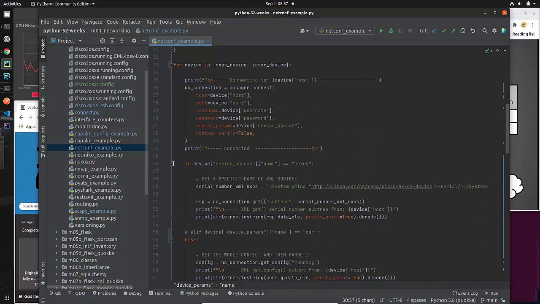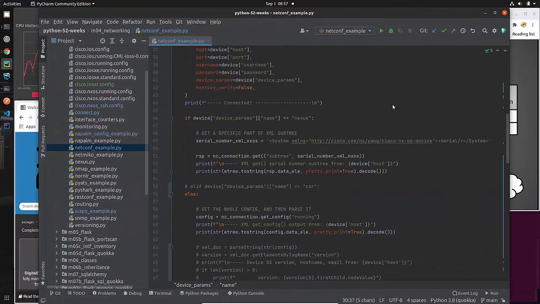Now let's move on and look at how we actually access data on the device. So what I've done in this course is demonstrate 2 different methods of getting information from the device. One of them is using a get method in order to get a specific subtree. Another is get config, which gets you the whole configuration, and you can request a specific type of configuration. In this case, I'm getting the running config, as you can see.